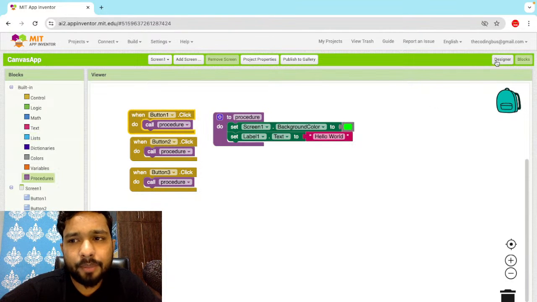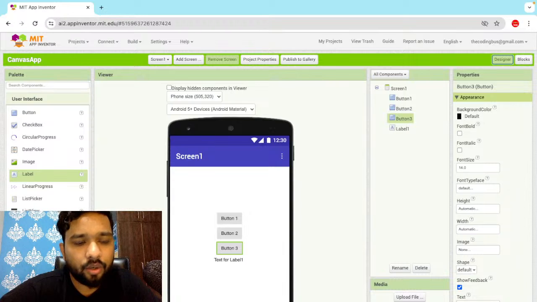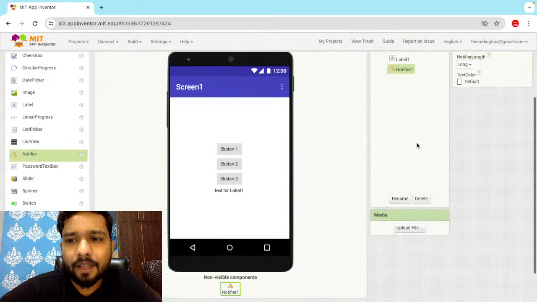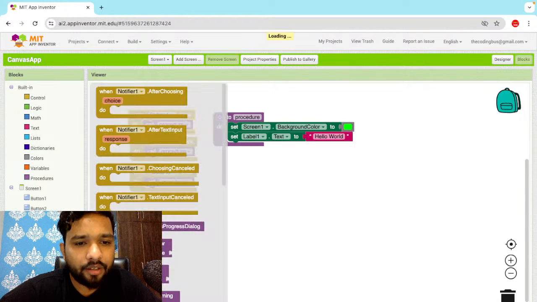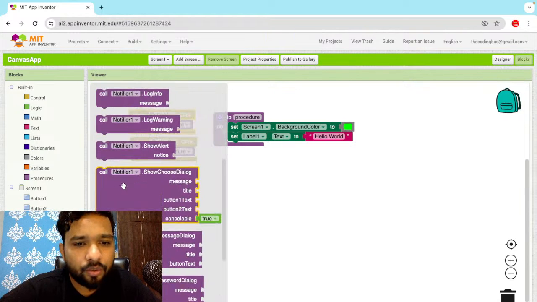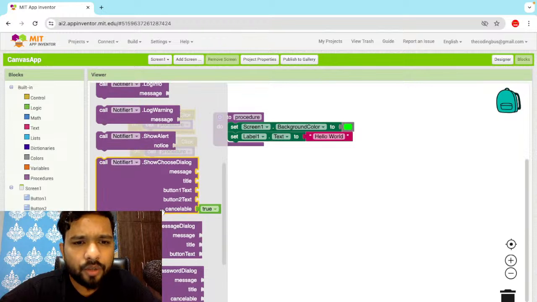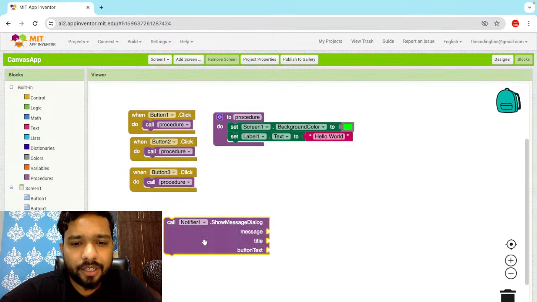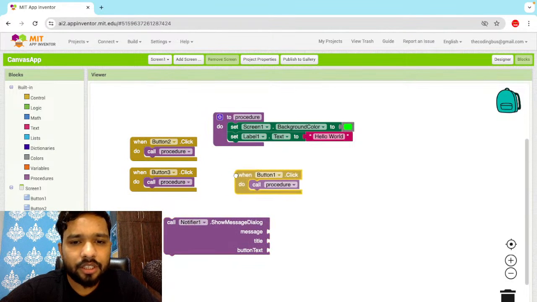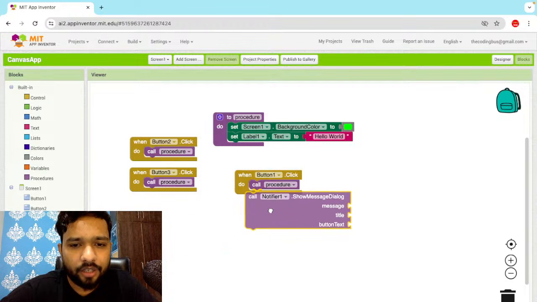like opening a pop-up. Click on designer, notifier like this, and go to the blocks, click on notifier, and see here. So show alert is fine, or show dialog box. Show dialog box is good. This one I need to call on the button click. So what I'm going to do here, this is the button. Here I need to call this.